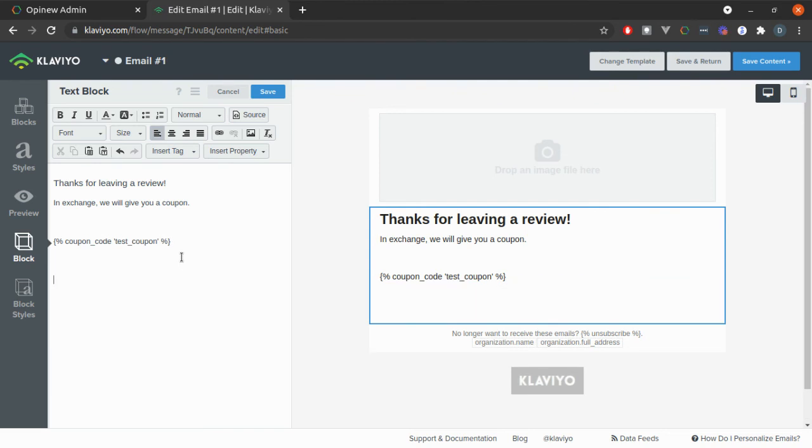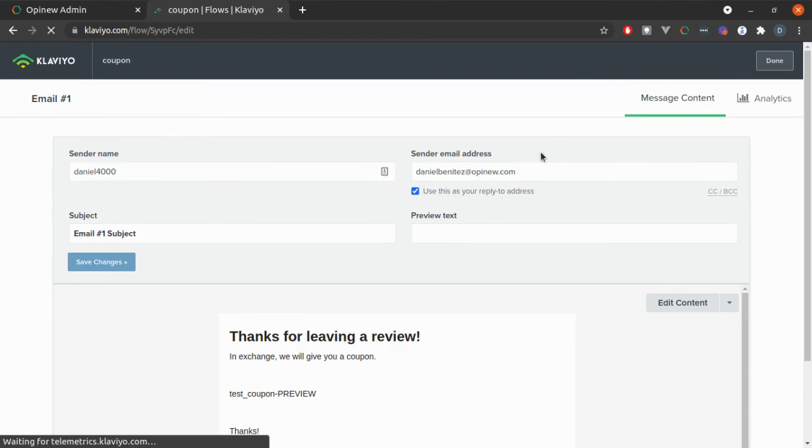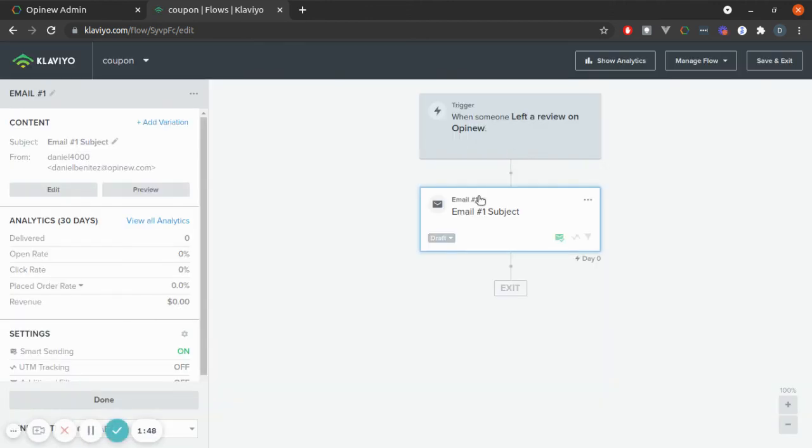So we can end our email with thanks. Click on save content. Done. And we finally set our email to live and click on save and exit.